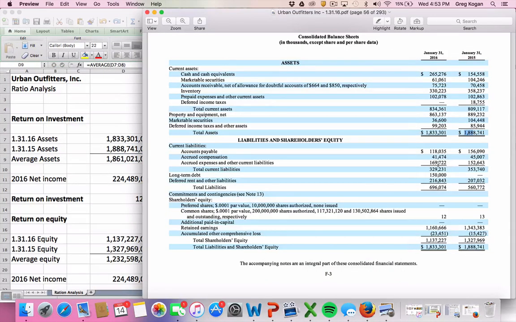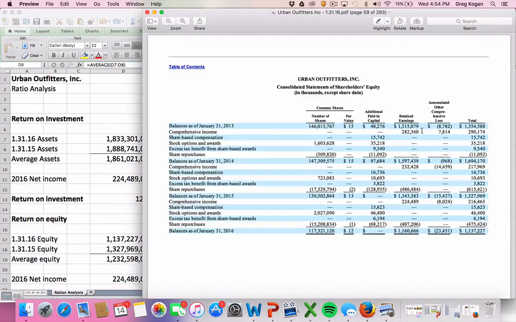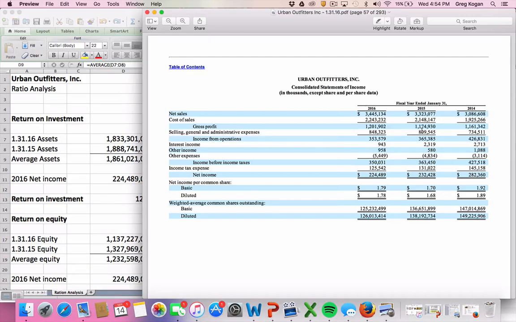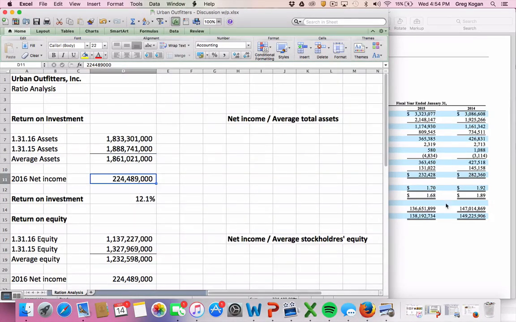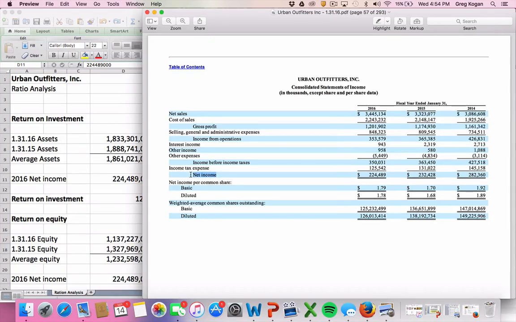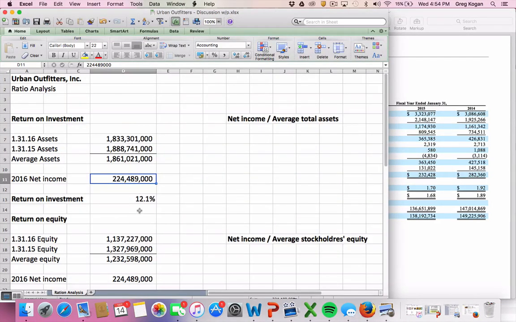And then where do I get net income? Also note this is in thousands. Don't let this confuse you too much. All you have to do is, this says 1.8 million, it's really 1.8 billion. They just do this so they don't have too many numbers on here. Now, for the statement of income, it will show net income here. For 2016, 224. It says thousands, so add another 3 zeros. It's actually 224 million. So that's how I got the ratio. Return on investment is net income divided by average total assets.